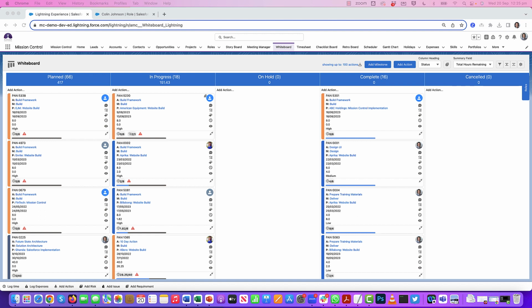As you're aware, you can create preset filters on all of our key pages. So things like the action pad, the checklist board, the Gantt chart, issue manager, program planner, resource planner, retro board, scheduler, storyboard, timesheet, and the whiteboard that we're on here. These filters can now be created and shared with other users, whereas previously each individual user would have to create their own filter.